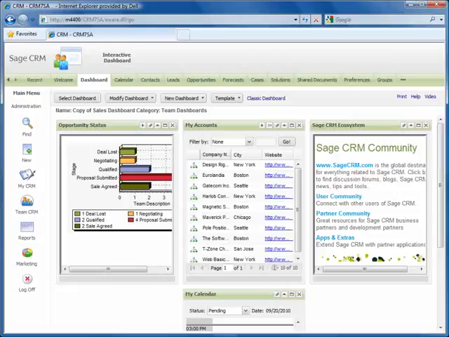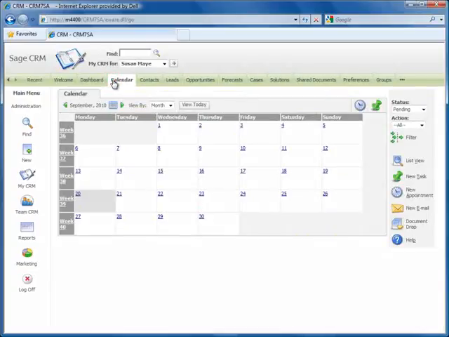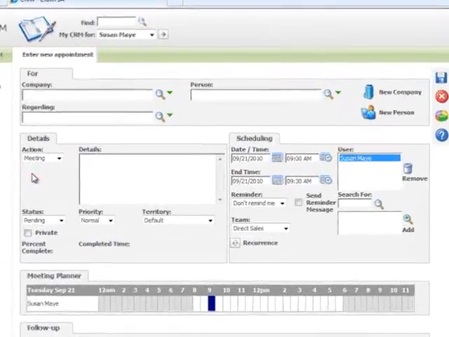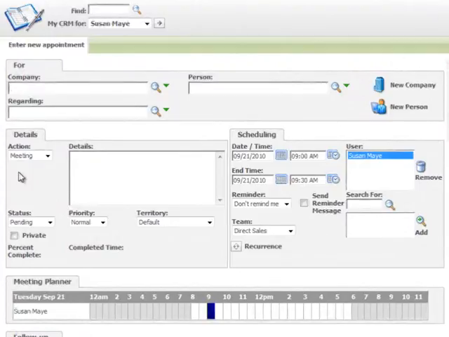So let's set this up as a recurring appointment by going to the Calendar tab in My CRM. Here we're looking at a month view, and we'll select Tuesday, September 21st as the starting date for our recurring appointment. And for the start time, let's click 9 a.m. and the new appointment entry screen opens. Since these meetings will be of an internal nature, we'll leave the fields in the top panel blank. In the details box, we'll enter Direct Sales Team Meeting.